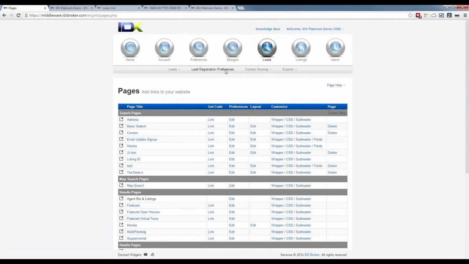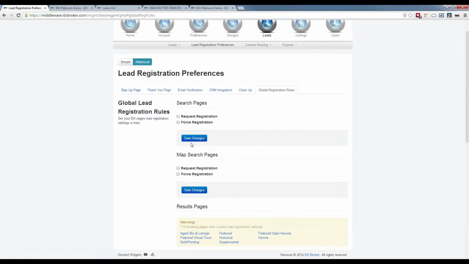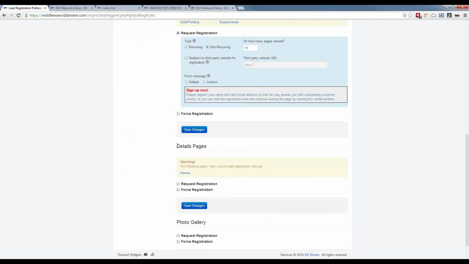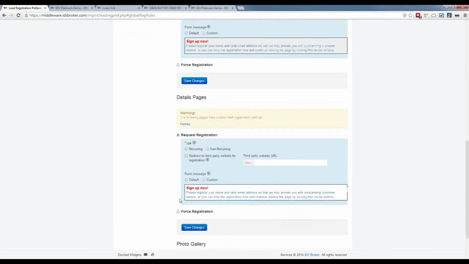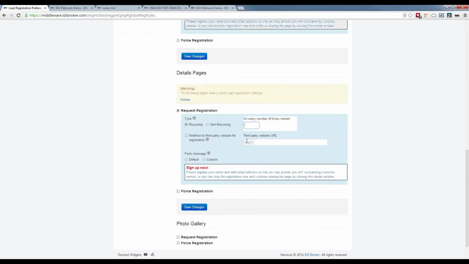But back to the general question around what's best, what's not. I would say that on the details page, you're going to want to have that set up at recurring, and maybe anywhere from 5 to 8, or I'm sorry, I think I said 3 to 5.